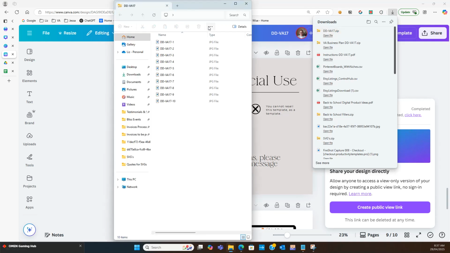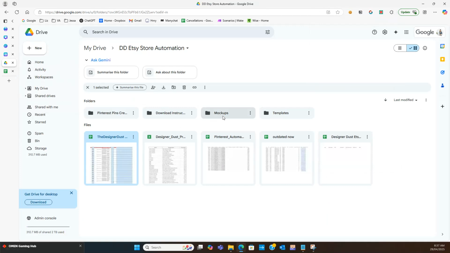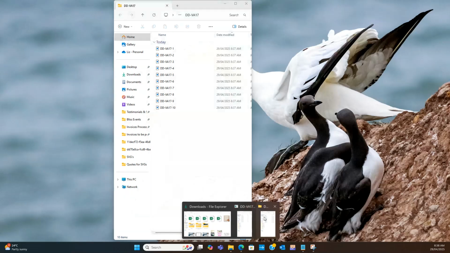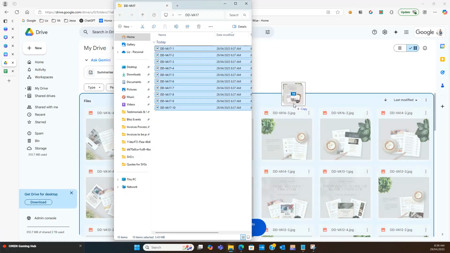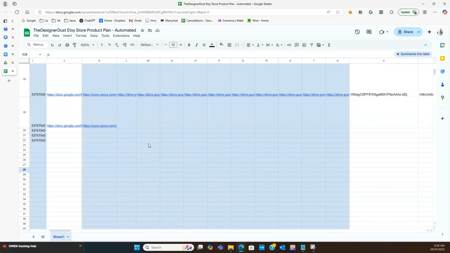Now I just need to extract all here as well. And then all I need to do is pull up my Google Drive. I go to my mockups folder, then I grab that folder, here it is. I just select them all and I drag them into my mockups folder, and then I just come back over here and you'll start to see them populate here any second, which is the automation that is bringing them in.